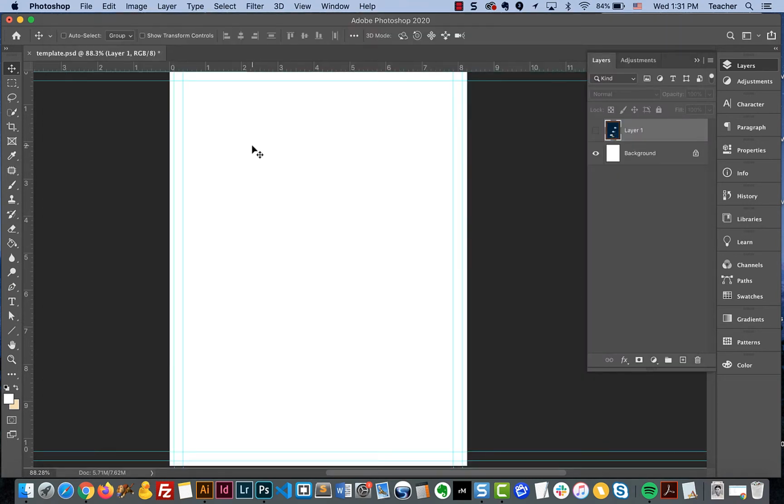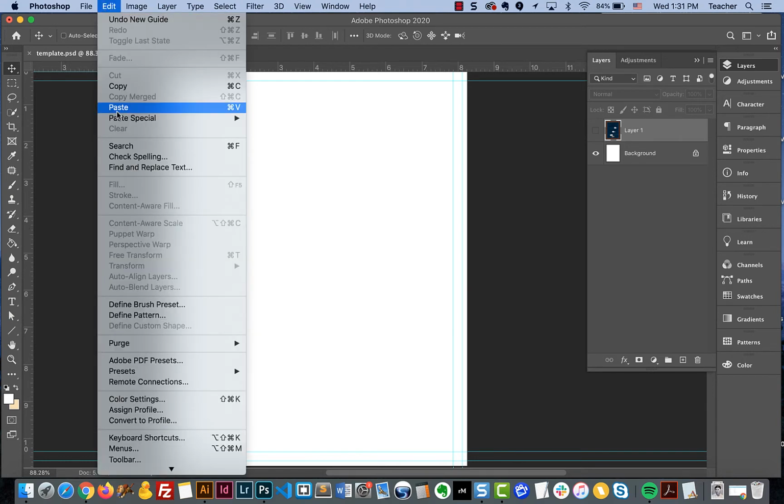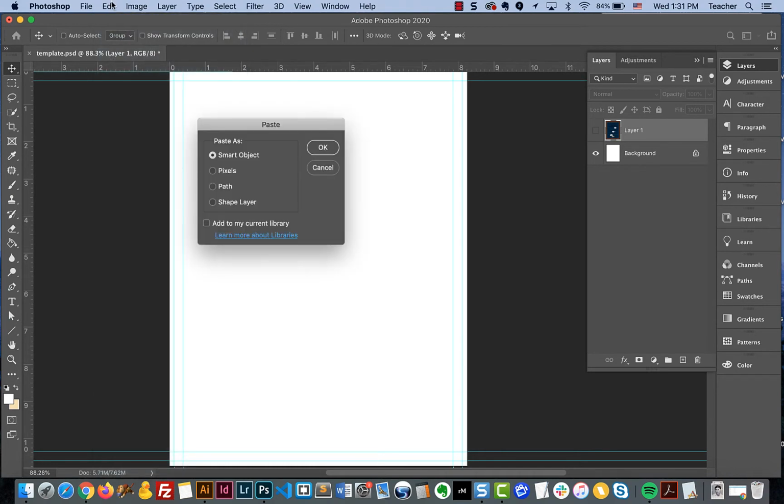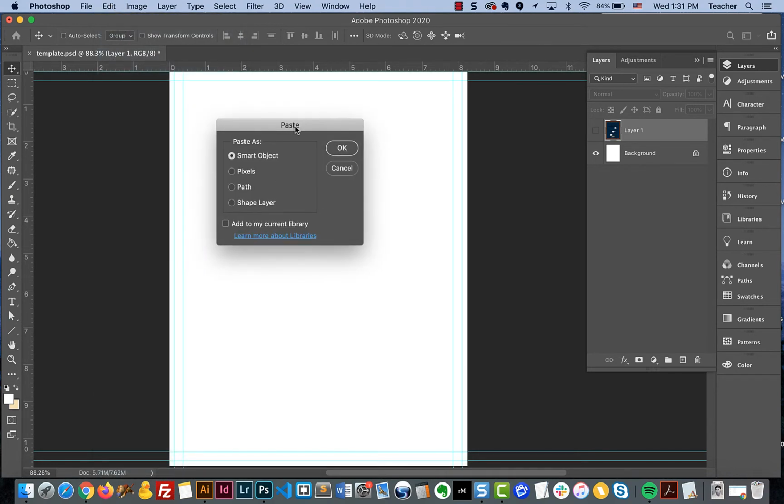So obviously we do have a document already open, so we're just going to paste it here. Now to paste, you're going to go to Edit and Paste, which is Command V for a shortcut. So we'll just go ahead and say Command V. And this option right here pops up, and basically what this allows us to do is we are going to have a few options when we paste from Illustrator.